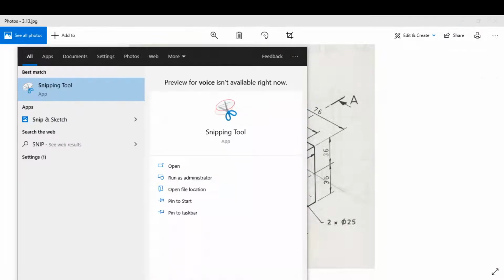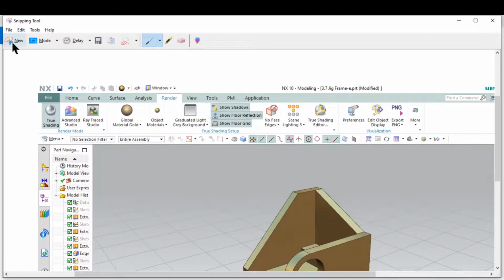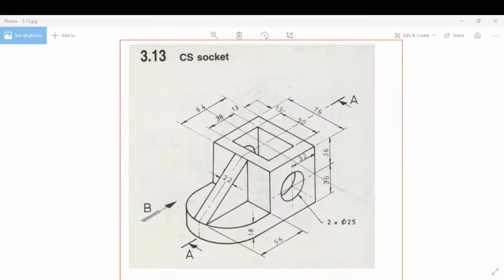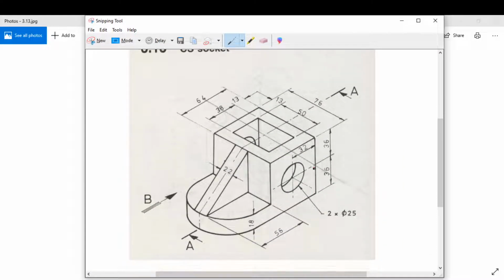I'm going to the snipping tool and click the new and then this. I will make this model from the side view. From this view I will make it like this.